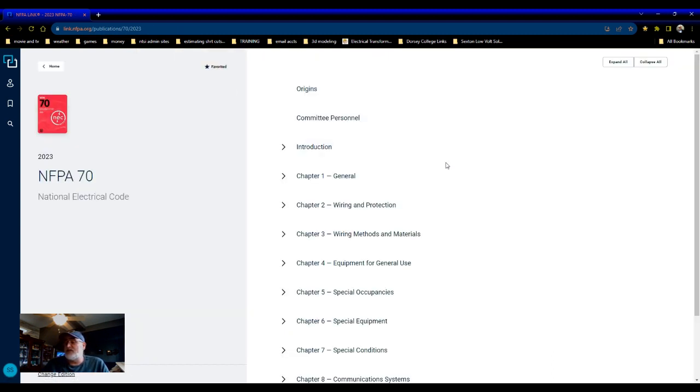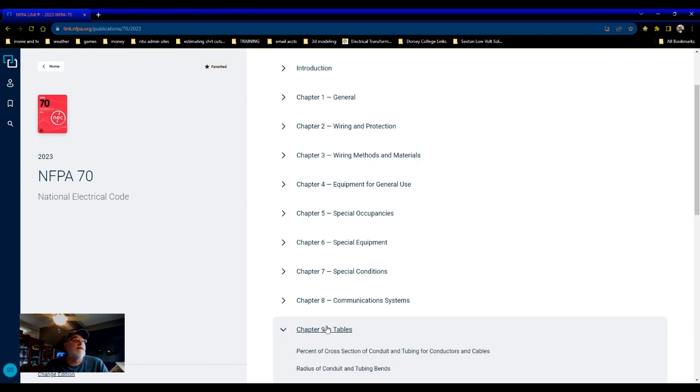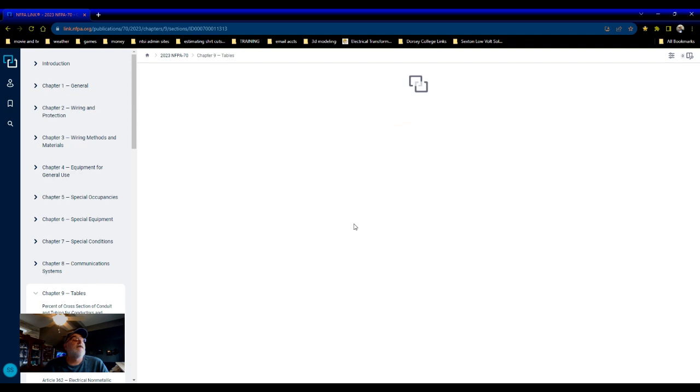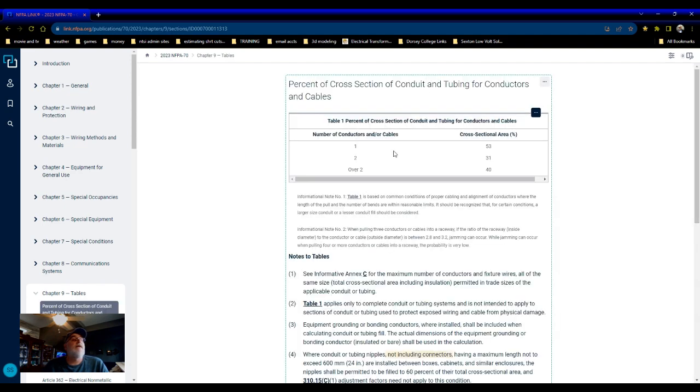Your tables and figures, okay, they represent the mandatory requirements of a rule. Okay, we see a lot of tables right here. Let me pull up an example of this. This table we use a lot to tell you what part of another table we're going to be using. This one's read by the following: the number of conductors or cables. You determine if I've got more than 2 wires, well, I'm using something like here, and it tells me my available cross-sectional area is 40%. I can't fill it more than 40%.